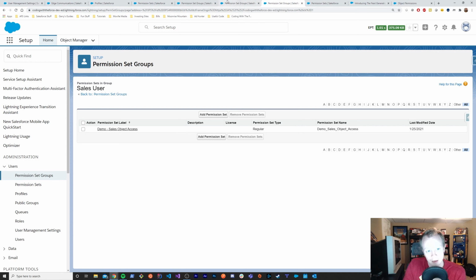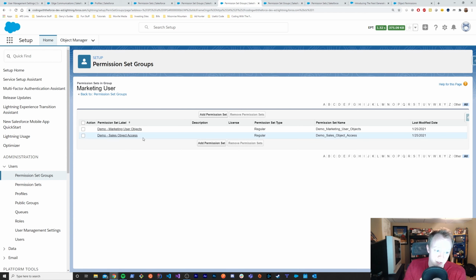But as you can see, with the permission sets and permission set groups, what you can now do is, if I needed to update the demo sales object access permission set, which is in both of these, I can just go to this one permission set, update that, and then it'll propagate to all of the permission set groups this is in, which makes everything 1,000 times easier.